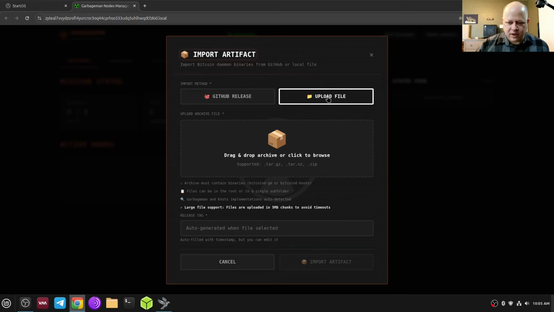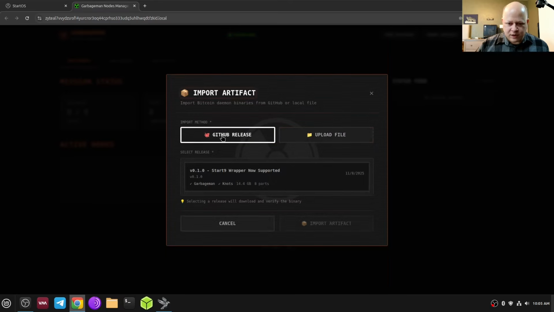If you're a little more technically savvy, you might have a particular version of a particular node that you want to import into the Nodes Manager. You can build that in the text-based interface, export it, and then upload it into the Nodes Manager here. But for most people, you're going to be using the GitHub release option because that's the simplest.